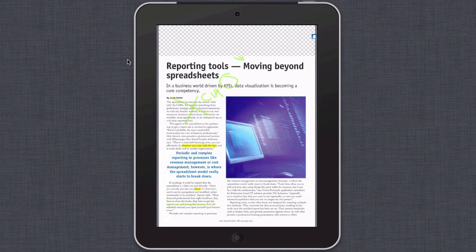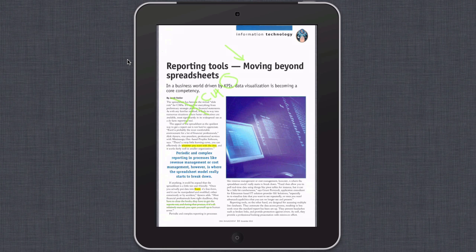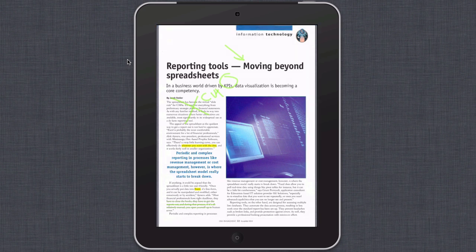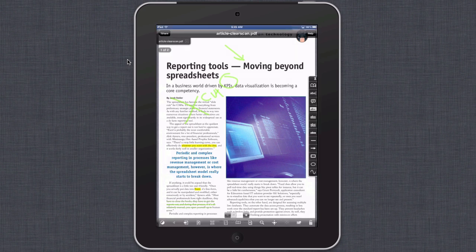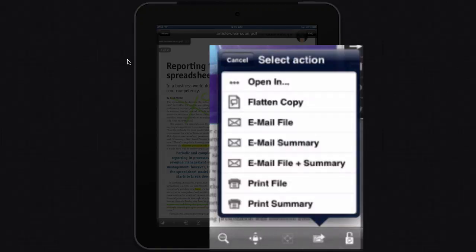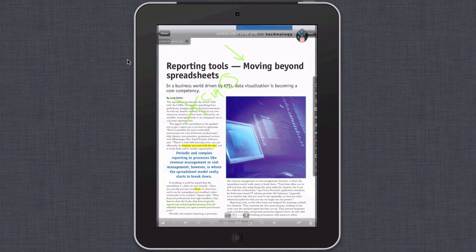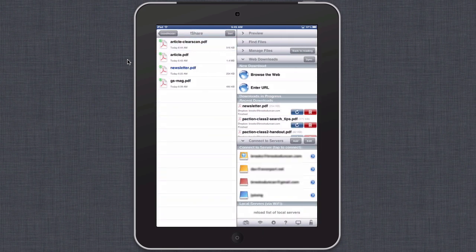There's a bunch of different annotations that you can do to a PDF in GoodReader. There's a bunch of different options along the bottom that you can go through on your own if you want. You can hit the share button, the action button, and you can open it in a different application. You can flatten it, which means that the changes are saved to the document. A bunch of stuff you can do with GoodReader. For now, what I'm going to do is close out of here.